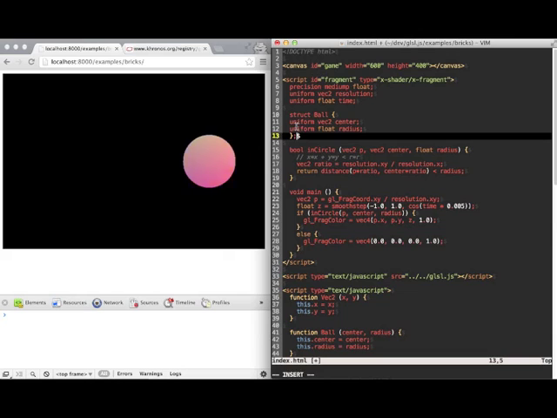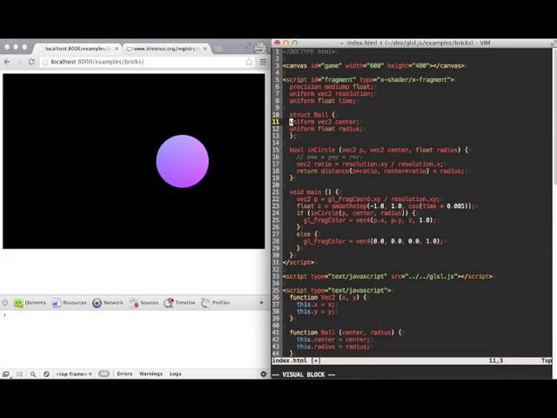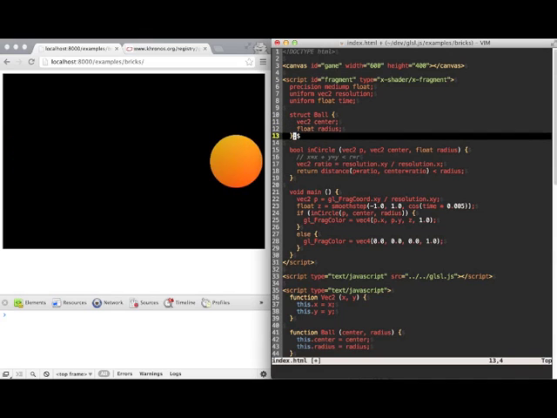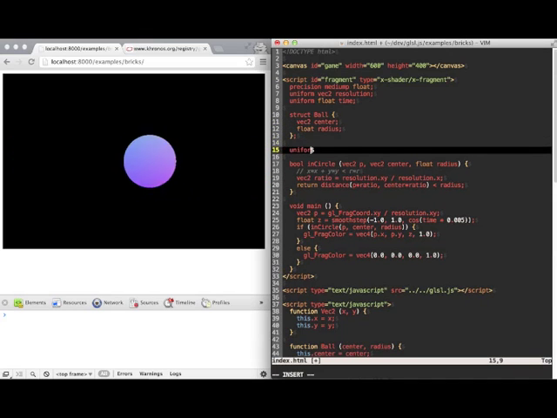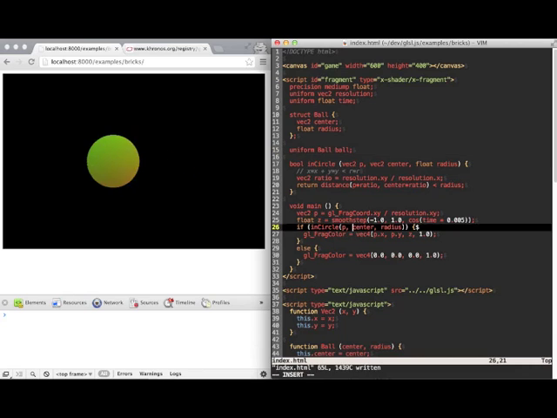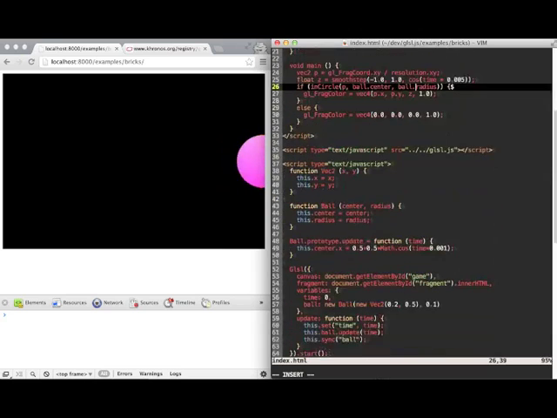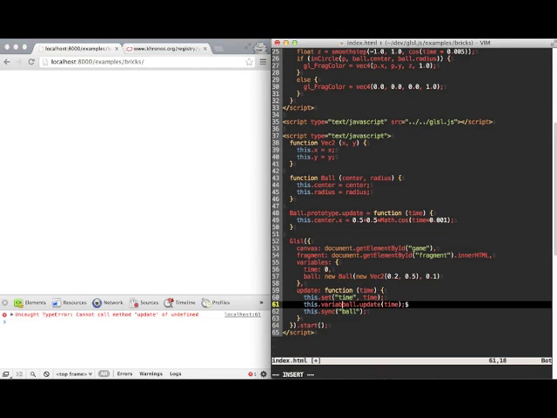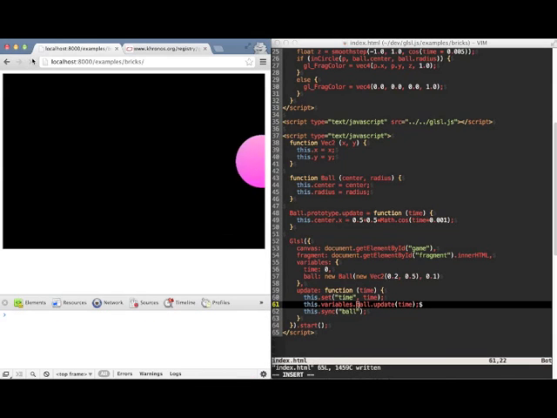So in the GLSL part, we can define a struct which contains the center and the radius field, like we've done for the JavaScript part. It's quite easy actually, and you can also then define the uniform ball named ball, and use it like before. Cool. Okay, it's not working yet because of course it's not this dot ball, it's this dot variables dot ball.